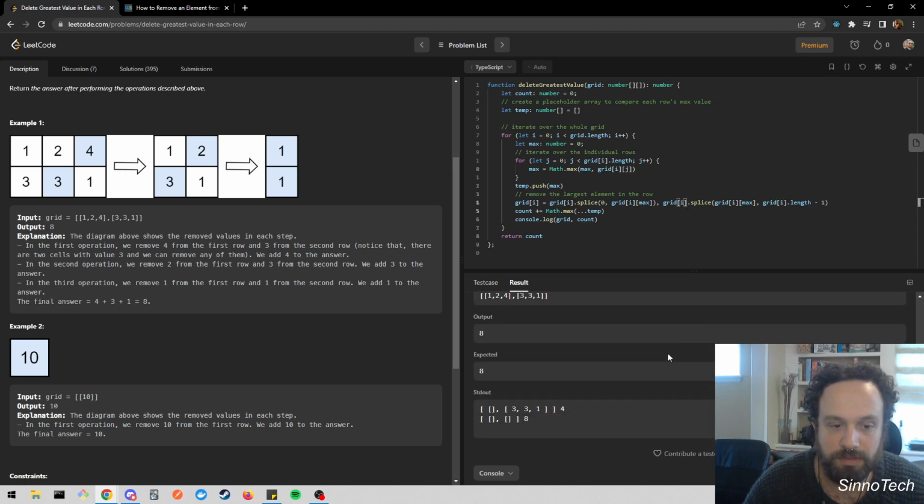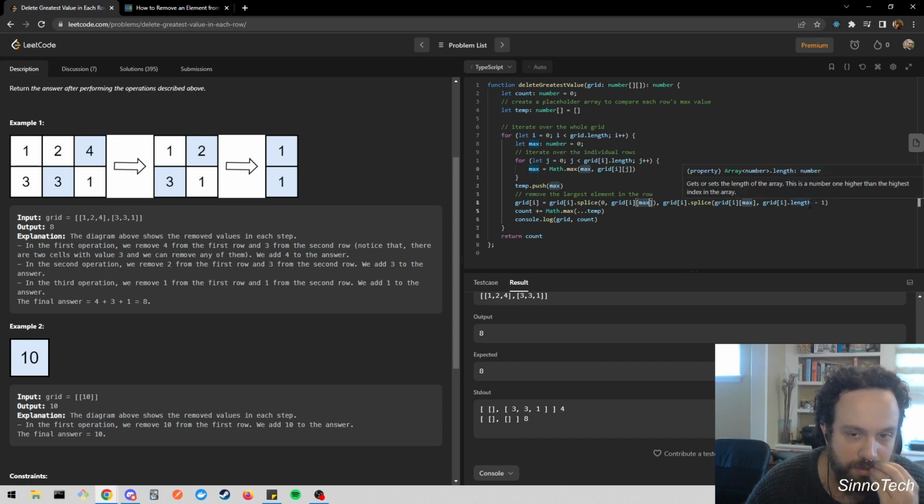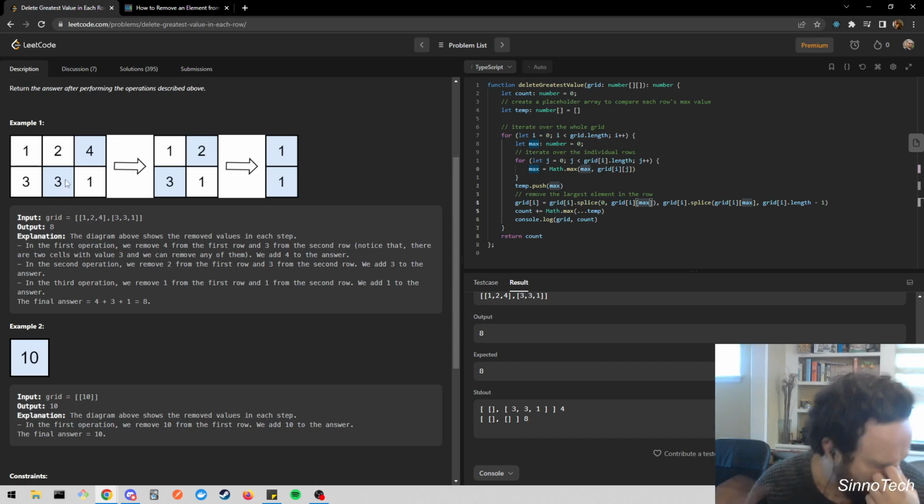I think it has to be grid IJ. Yeah, so it removes the first one, 0 up until max, and all the way up until the end. So how would I then... I need to be able to remove these elements. So how am I removing the element?